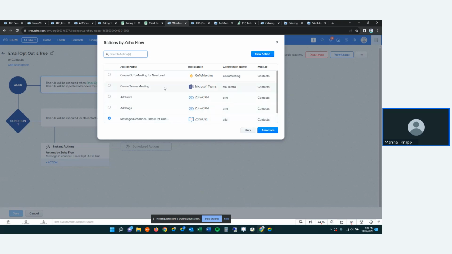A couple of other ones in here that we can highlight. Creating a new GoToMeeting, or creating a GoToMeeting for a new lead. Now, obviously, we have Zoho Meeting. We can integrate that pretty tightly. That's part of Flow as well. But if you wanted to take some things outside of Zoho, doing something like GoToMeeting, integrating Microsoft Teams, all very real possibilities here. And these integrations can literally be created within minutes.